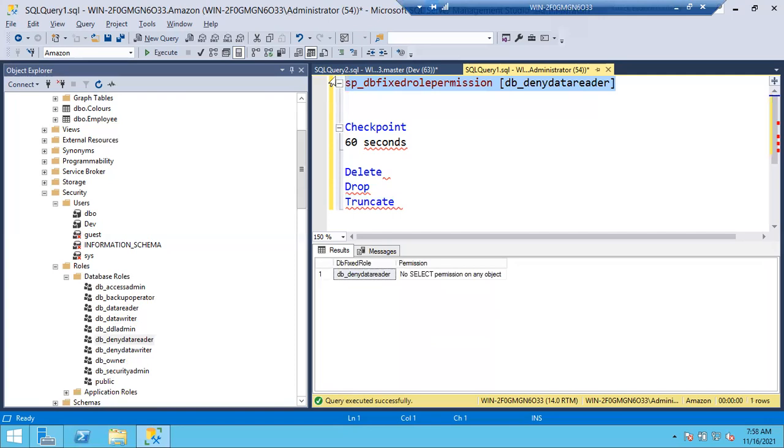Okay. So I have a question for all of you. If Dev is a member of data reader and deny data reader, can Dev read the data from the table or not? First of all, is it possible? Can I apply data reader and deny data reader on Dev? No, sir, only one can be applied. Very good. So it's not possible to apply both the roles at a time.